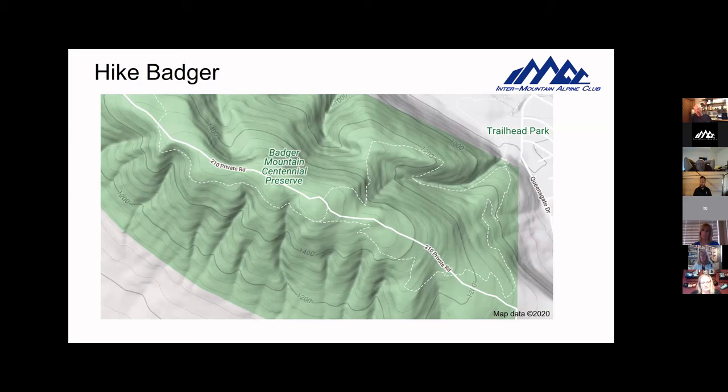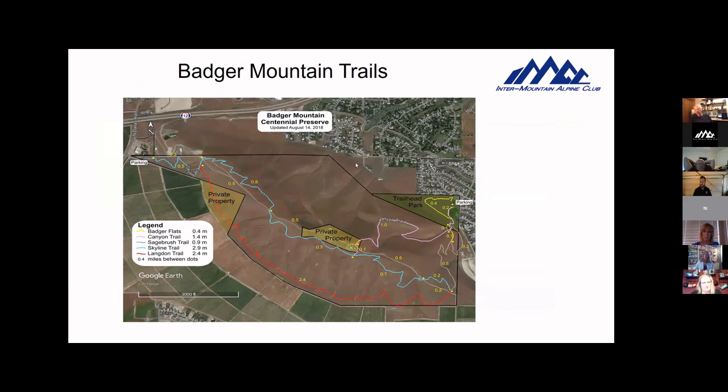And we're all pretty familiar with Badger Mountain. This is a really good map. Had we been in class, I have this map printed out for you. It's a really good map to put on your refrigerator in case you haven't done a lot of Badger Mountain trails. This is the 1 mile canyon trail to the top, right to here.